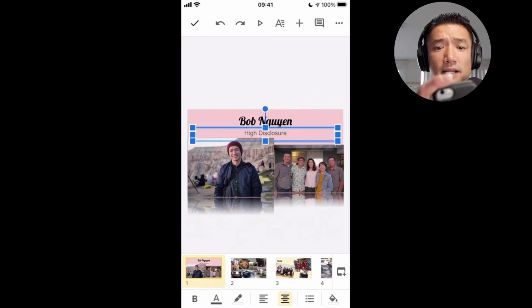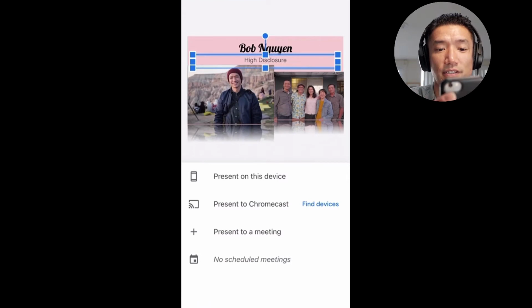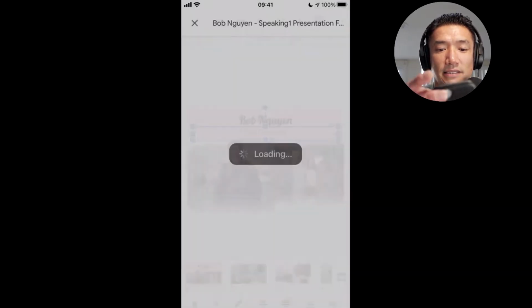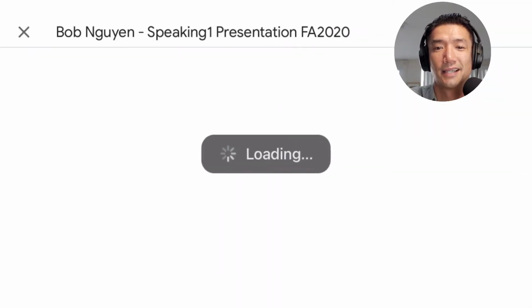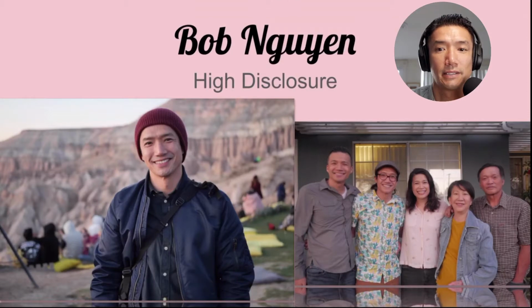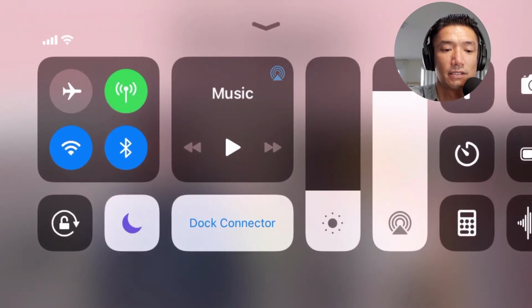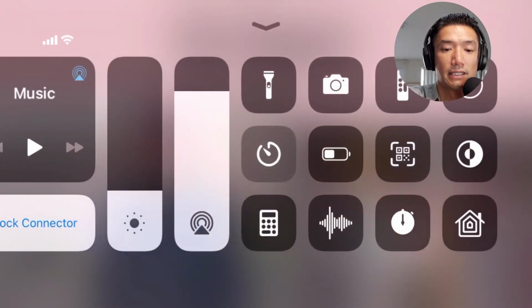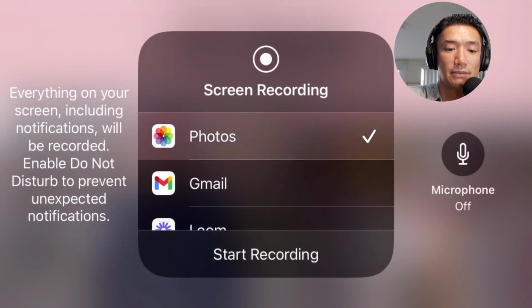All right. So yeah, we can go ahead and share this. I'm going to present this on my device. I don't have my Chromecast. I'm going to turn to the side and let's see how this works. All right, so here I am. But before we do this, if you have a smartphone, an iPhone, you're going to go ahead and click on this button. It's best to hold it down in the beginning.